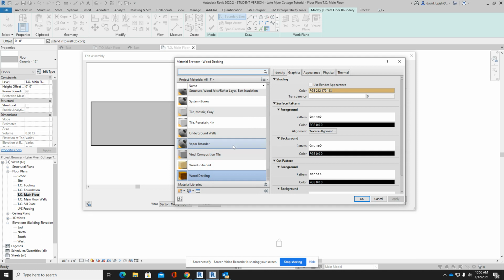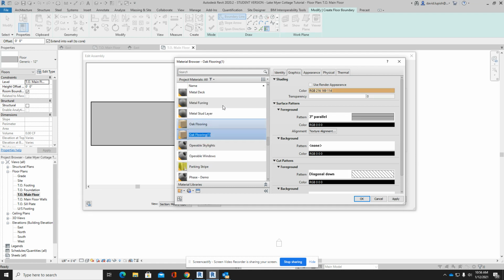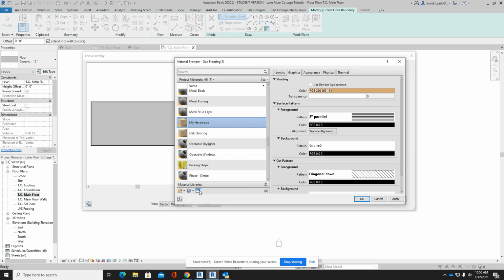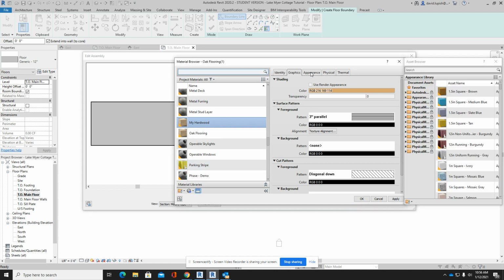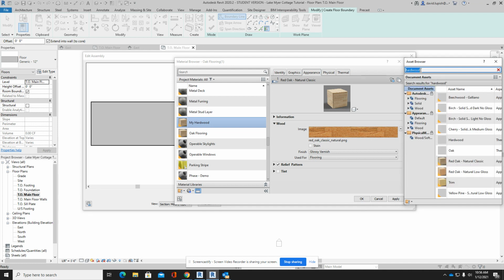And again, you're not necessarily going to find a hardwood floor. Oh, we have an oak flooring here, so I'll start with that. I'm going to right click on this, duplicate, and type in my hardwood. Then I'll go to my asset browser and click on my appearance tab so I can see. Right now it's showing an oak hardwood floor look. I type in hardwood and go to my flooring appearance.